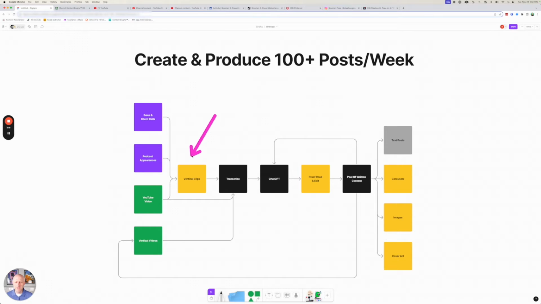So as all these vertical videos come into that Airtable system, they're automatically transcribed and then sent to ChatGPT, where then someone can actually look at that output and proofread and edit all of that content. So you can see all of this long form content is helping me create short form video content, and then it's automatically being converted into written content. And then what starts to happen is I start to build up a pool of written content. And then from that written content, I can obviously post text posts, but then people on my team can also create carousels, images, and also cover art for the various videos that I create.